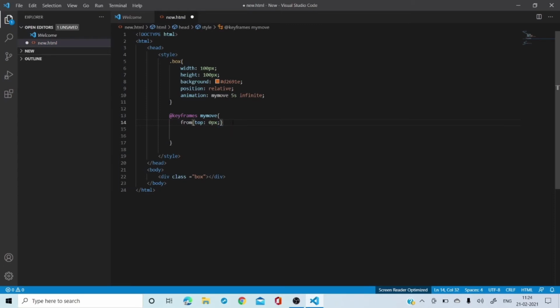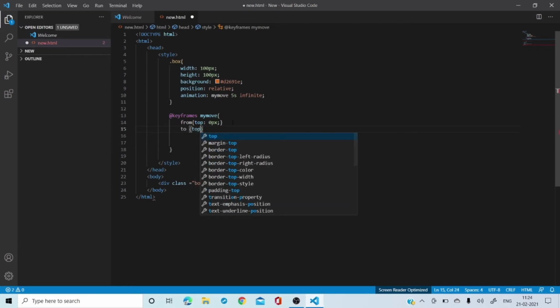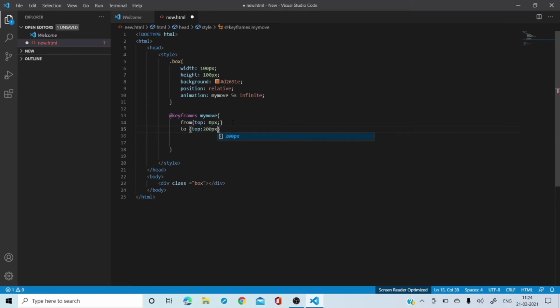The curly bracket closes over here. After from, you're going to write 2, then a curly bracket. Again, you're going to write top, and for how long you want to place it, that's how you're going to do this. Once it is done, your keyframes are done.